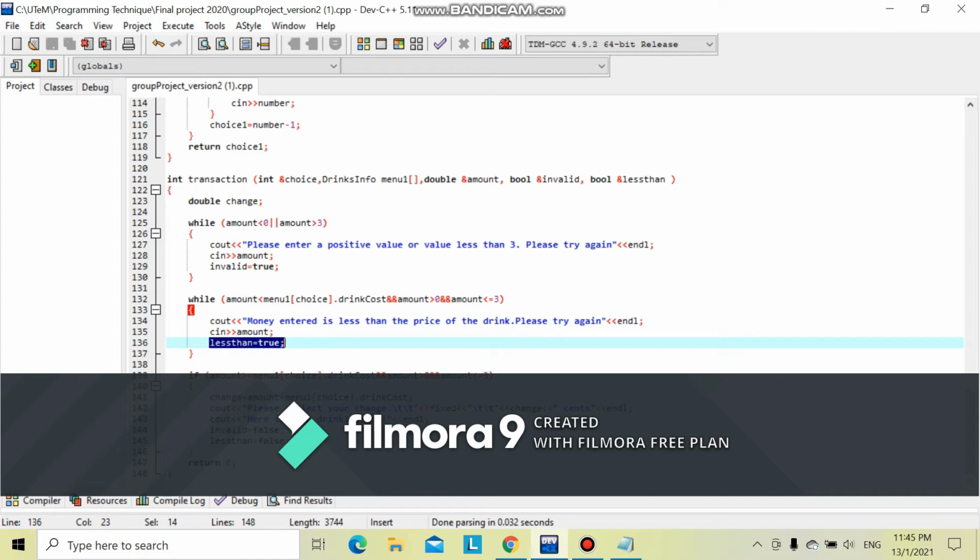And the last condition is when the amount of money is greater than 0, less than 3, and the money is enough, then it will perform a subtraction where the amount of money that the customer entered will be minus the drink cost, and the data will be stored in the change variable. Then the message will be displayed with the change that we get.